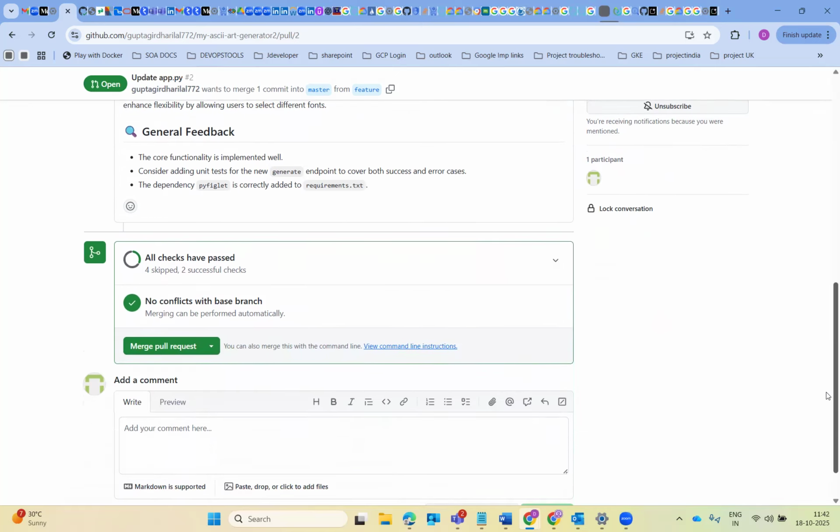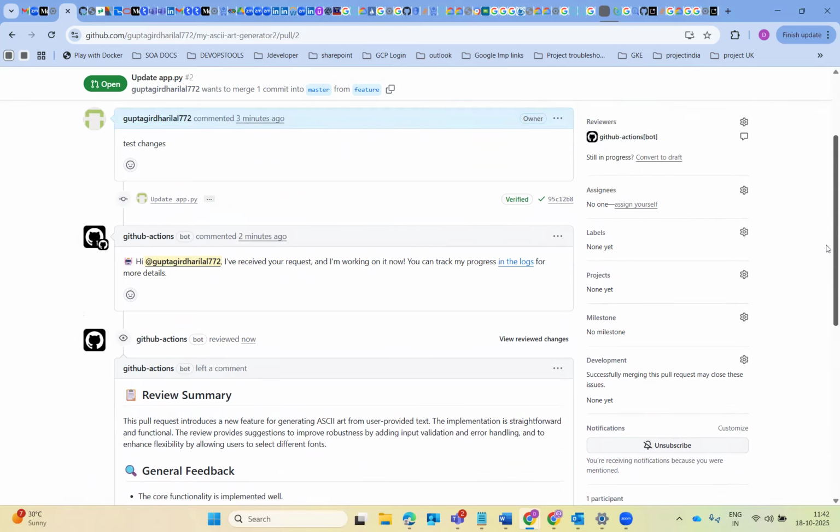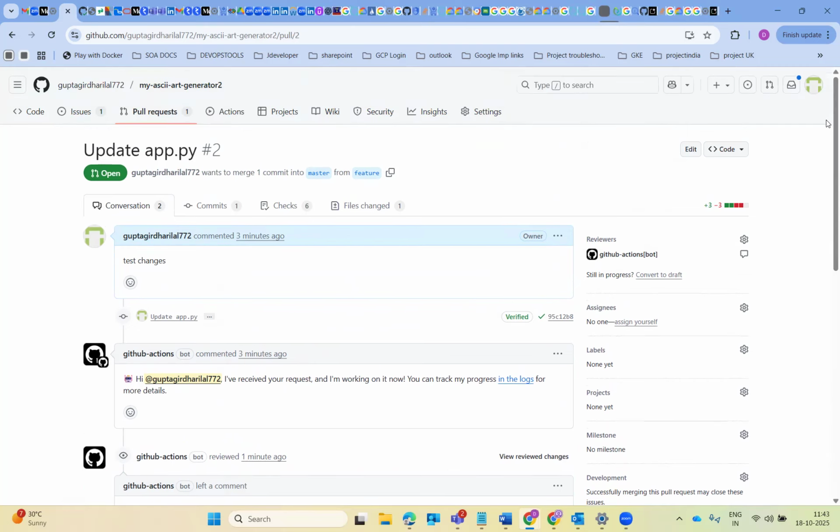And after that, all the checks are passed, right? I just updated the py, it is verified. So after it is verified, it is okay, you can merge it. There's no issue in merging that, right? So it reviews your code accordingly. So this is the specific power of Gemini CLI.